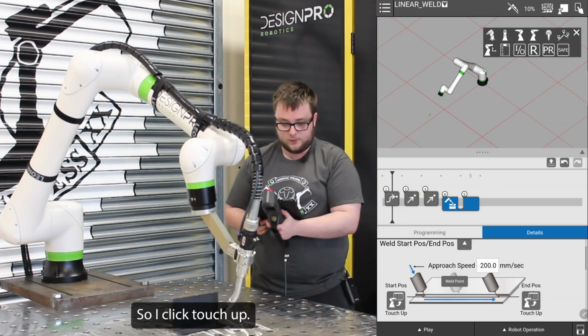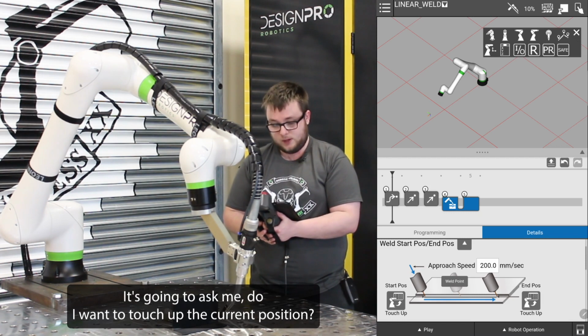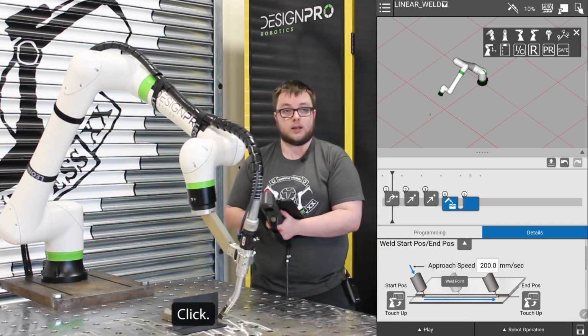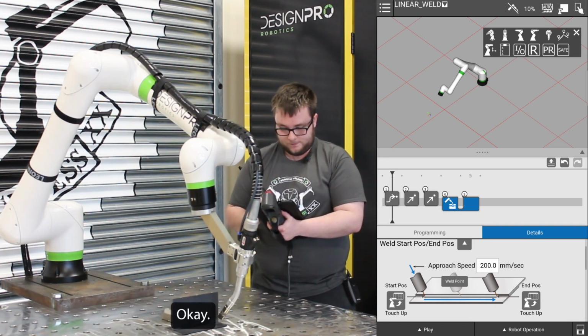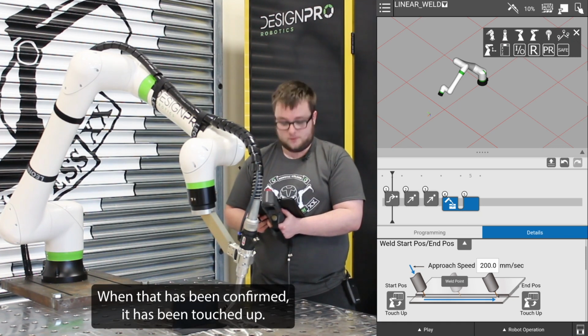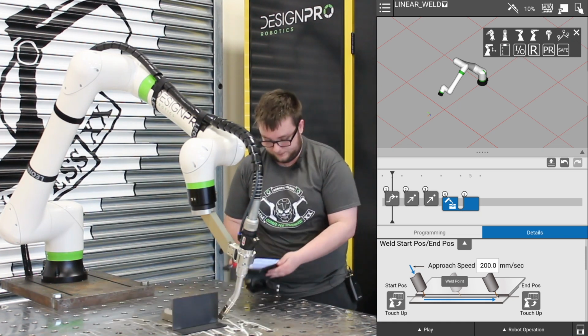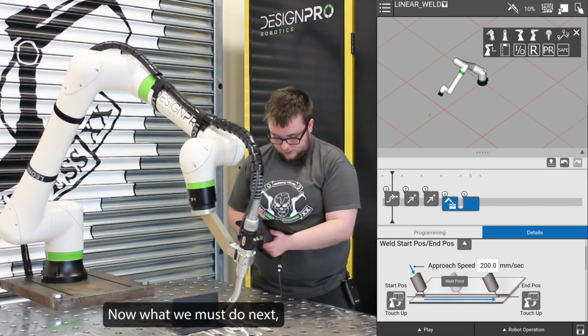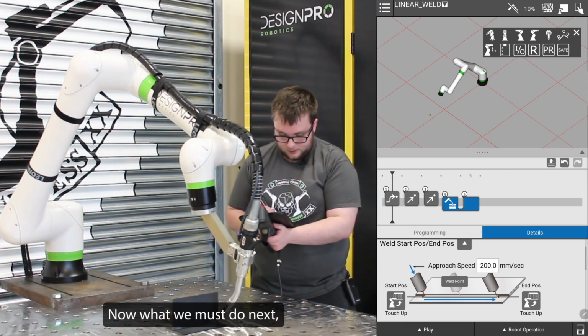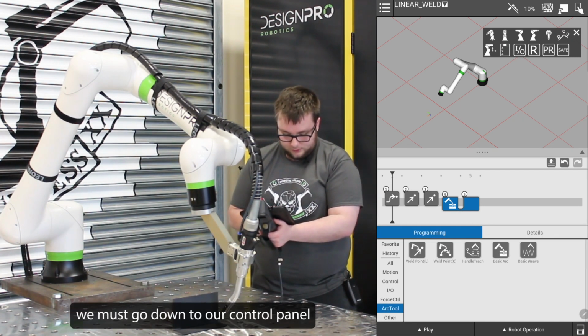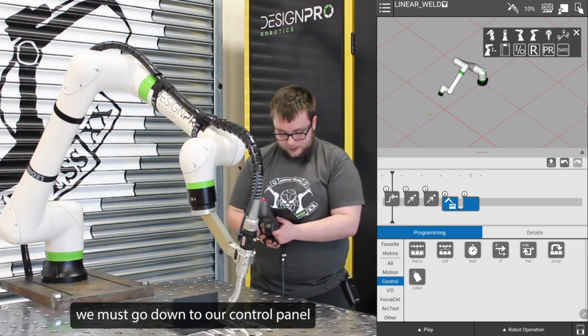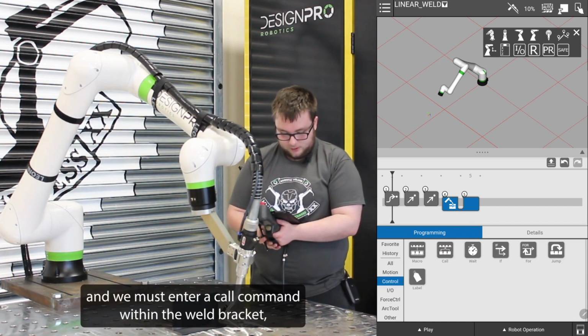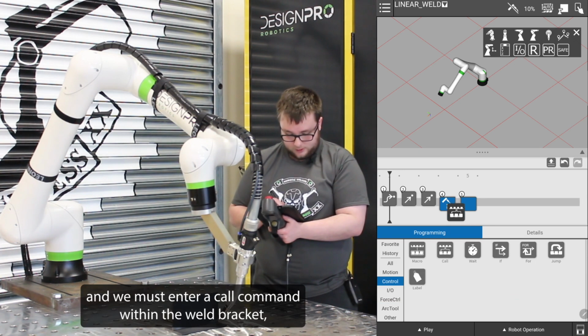For this instance, I'm going to touch up the start position. So I click touch up, it's going to ask me do I want to touch up the current position. I will click OK. When that has been confirmed, it has been touched up. Now what we must do next, we must go down to our control panel and we must enter a call command within the weld bracket.